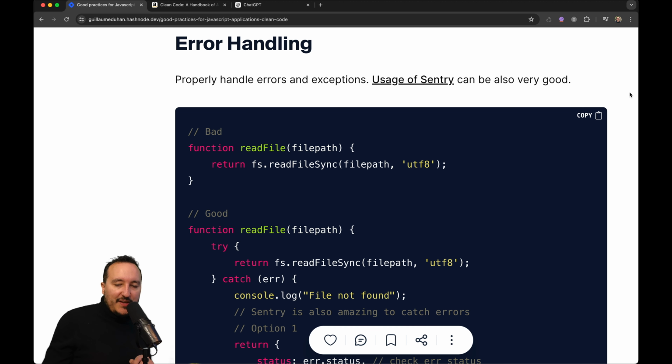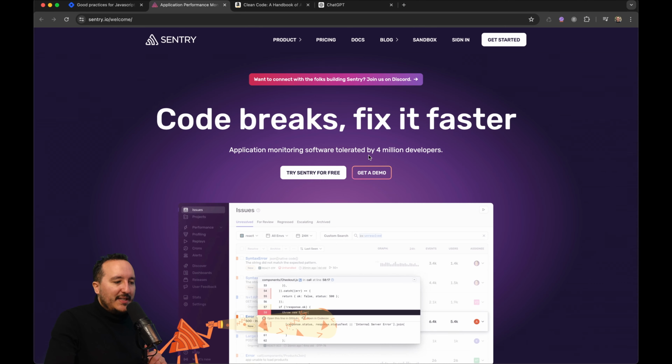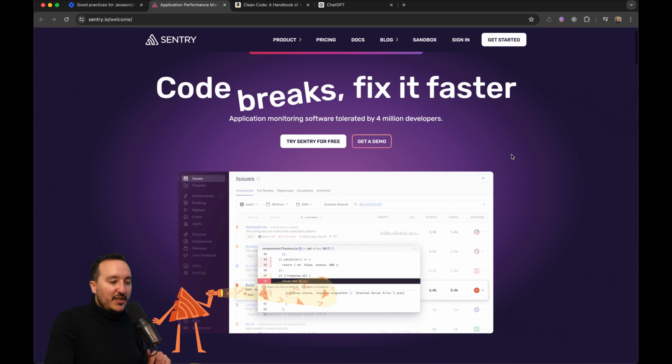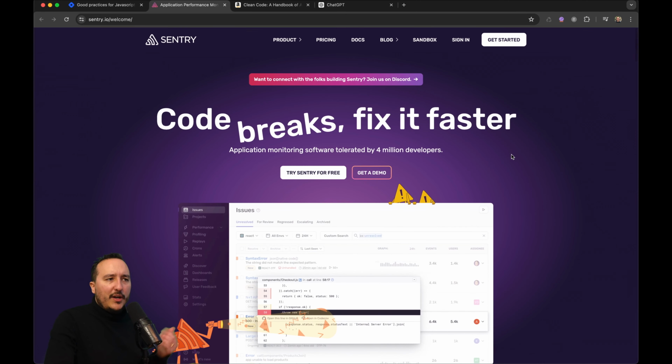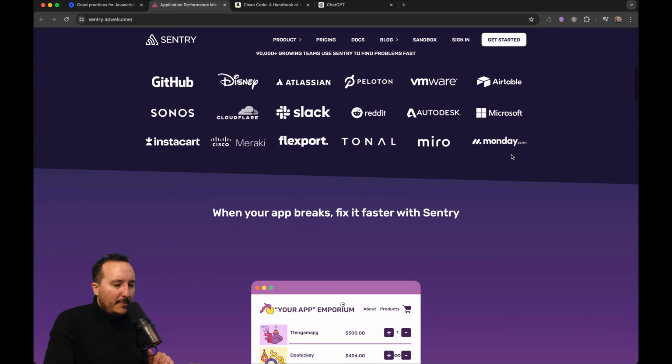A lot of developers think it's a waste of time. They think it's useless. They don't see the benefits immediately of what it is to handle the errors and exceptions. A very good tool for that is Sentry. Sentry is amazing. It's catching all your errors. We are using it in my company, especially on the back end.